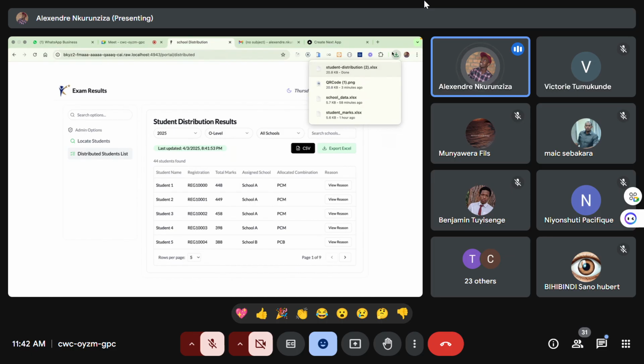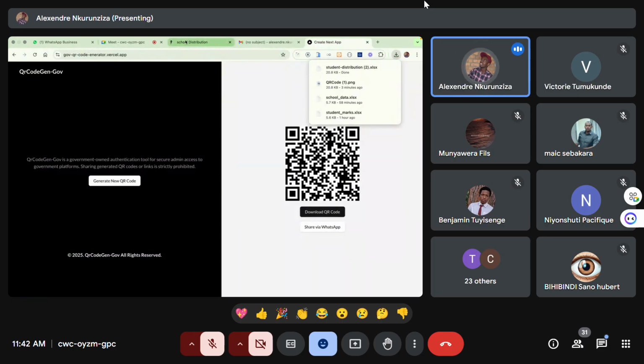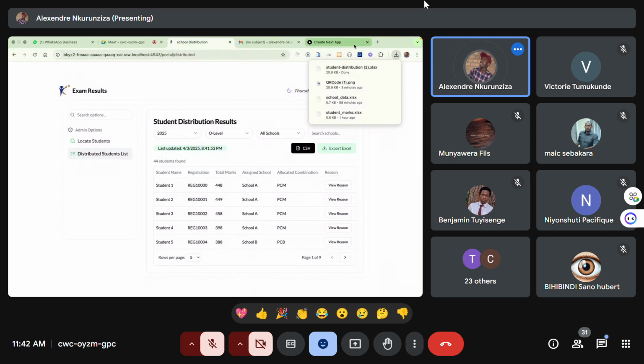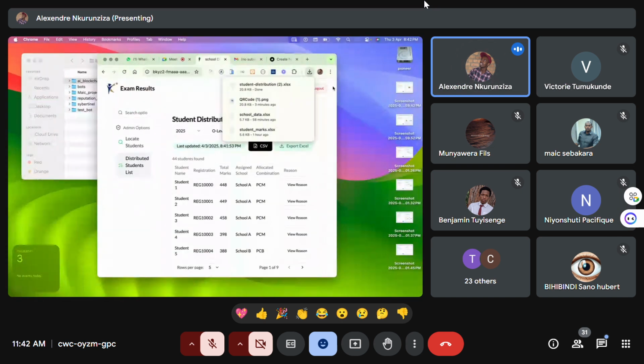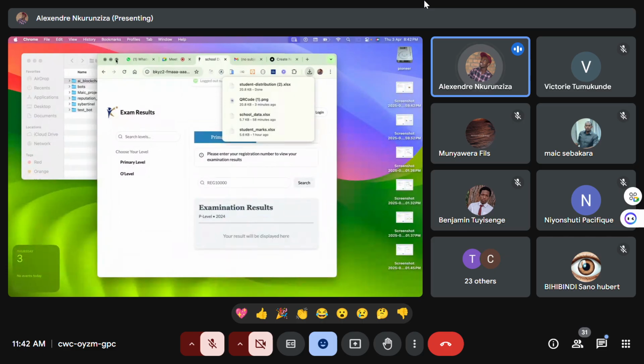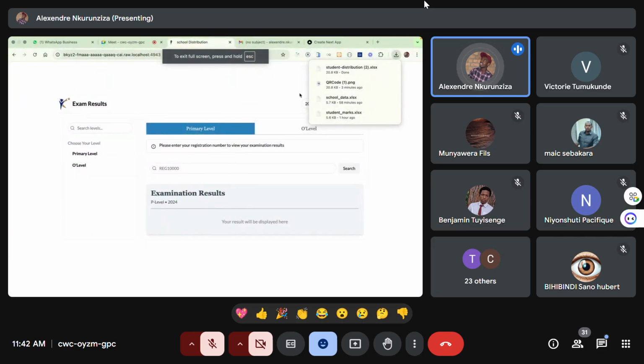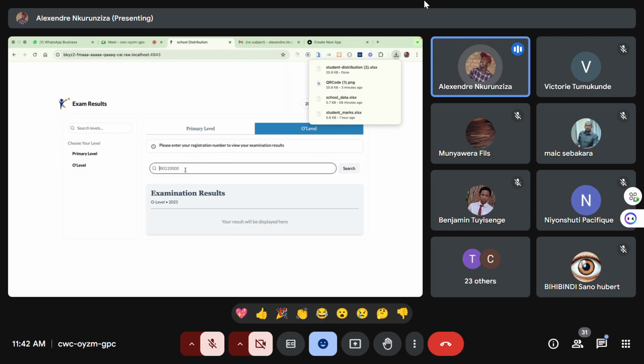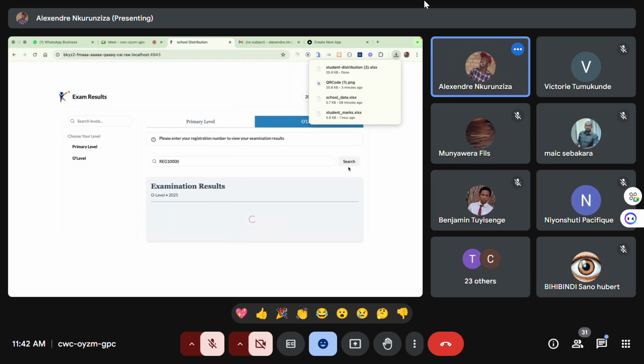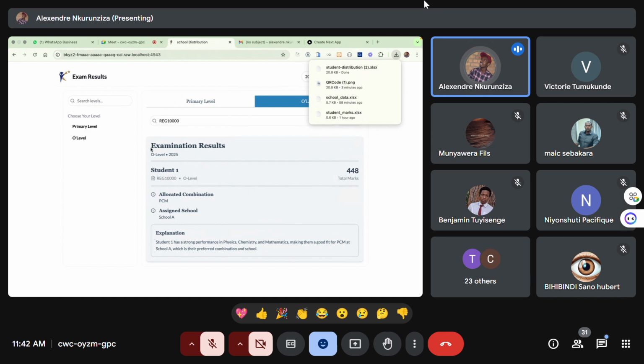So as a student who performed the national examination, let me see the logout. I will come here and choose 2025, and then I will choose the level. Remember that I have distributed the O level students. So I will type my reg number, and then search my marks. So here we go. Our system will generate the marks.